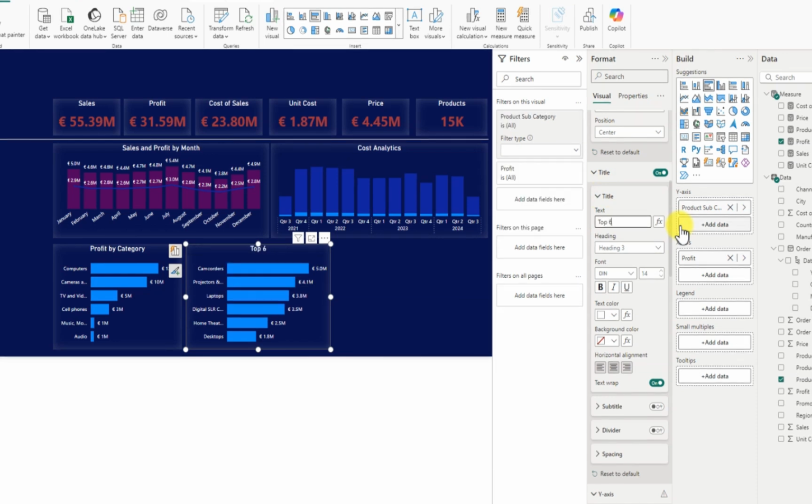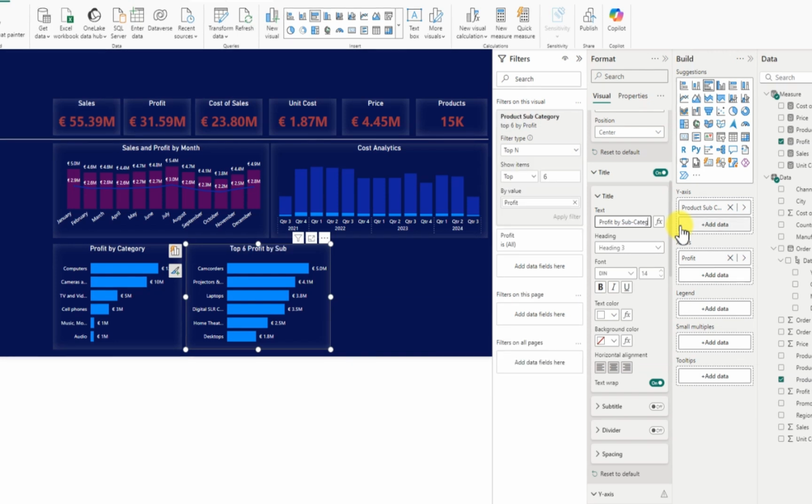Top 6. We have top 6 profit by sub category. That is the only thing we need.